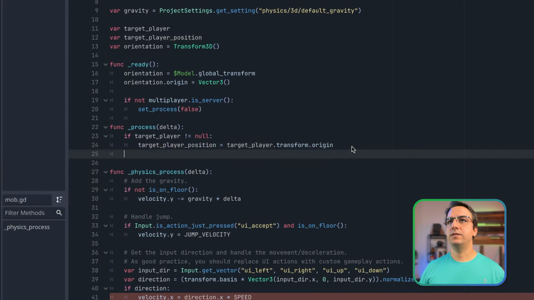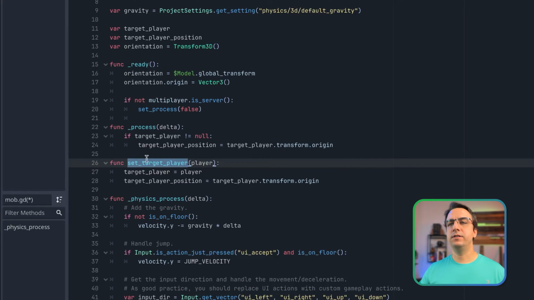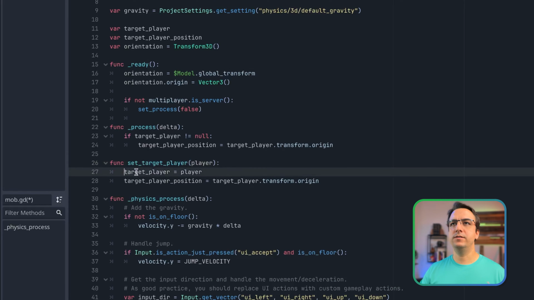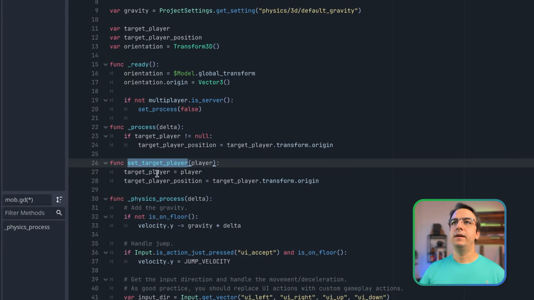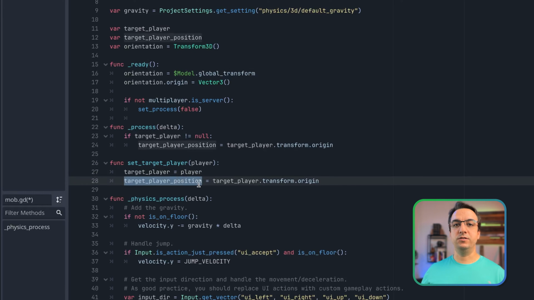Okay, so let's add a helper method here. When we actually establish a target player, we're going to set the player that's passed in. So when the mob encounters a player, we're going to do that over in the synchronizer script that we created earlier. It's going to call back to set target player, and now the mob script is aware of our target player. Then we're going to immediately set that first target player position.